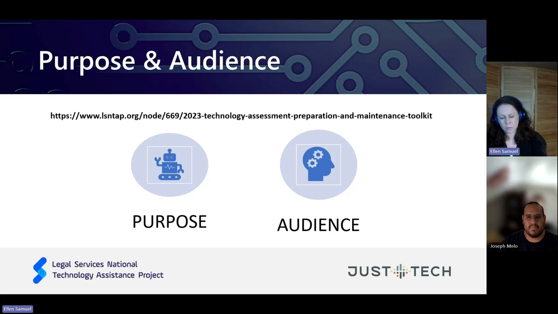First of all, we wrote this with a focus on legal aid IT staff, so the technical professionals in your organization who are responsible for managing and overseeing your technology's infrastructure. So if you fall into that category, this toolkit will help you coordinate with management to ensure that there are adequate internal resources for a successful technology assessment.